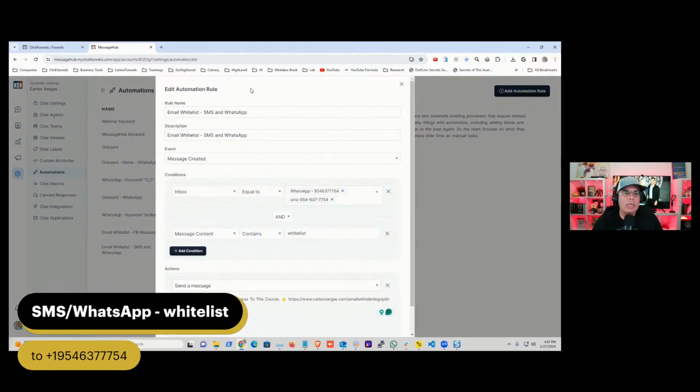all you have to do is decide where something is coming from. So in this case, the inbox that the message will arrive in is either WhatsApp or SMS. In my case, you decide what you want. In my case, I want it to come from any of those. And then I want to see, hey, what is coming in that message? So if the message contains the word whitelist, do something with it. So this is like a workflow. So if you have been following how to do workflows in ClickFunnels, then you do that.